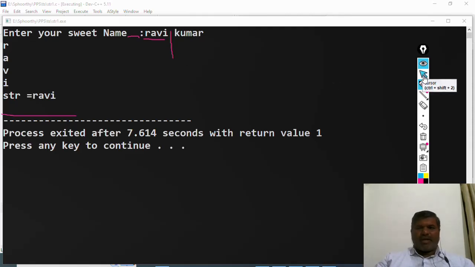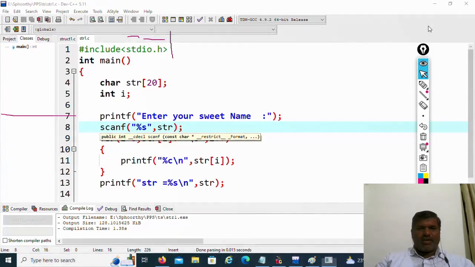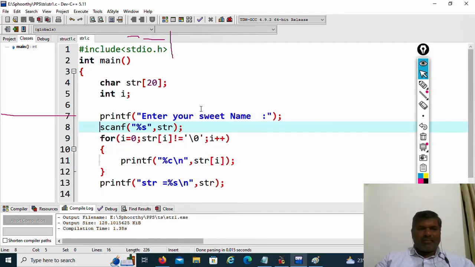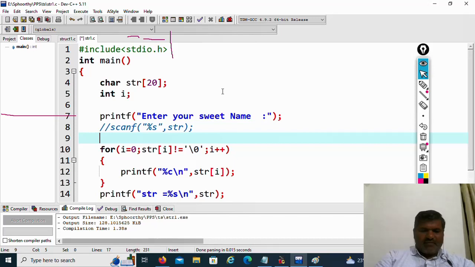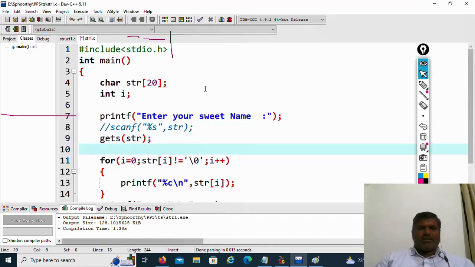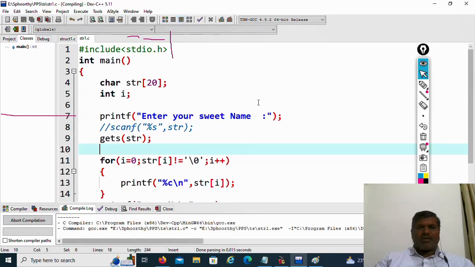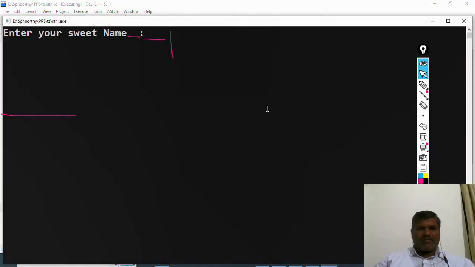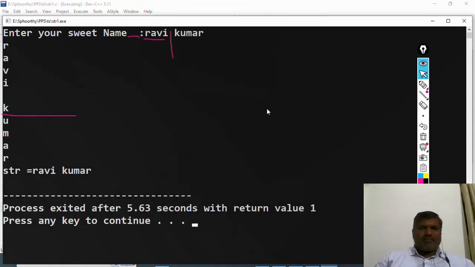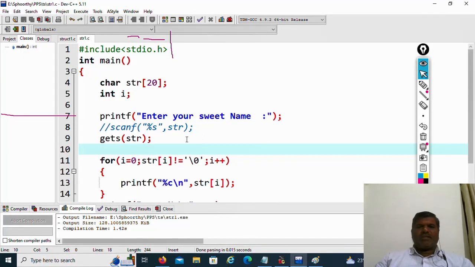If you want to read including spaces, we have different methods. Here we have a predefined function called gets of str. gets is a predefined function used to read data including spaces; it will read one line of data. Now you enter with the spaces, Ravi Kumar. Now you can find it reads Ravi Kumar including spaces. So this is how to read.